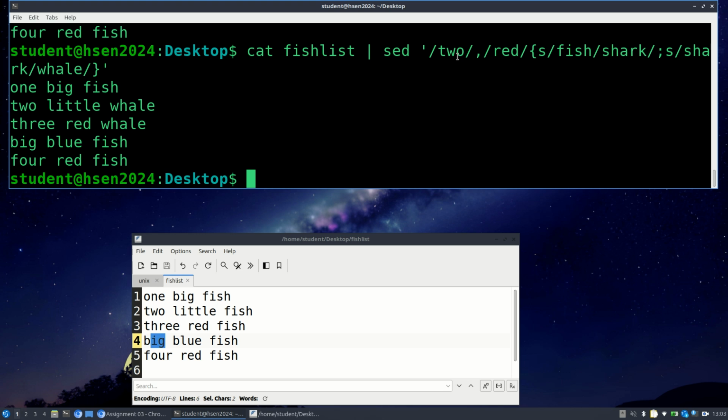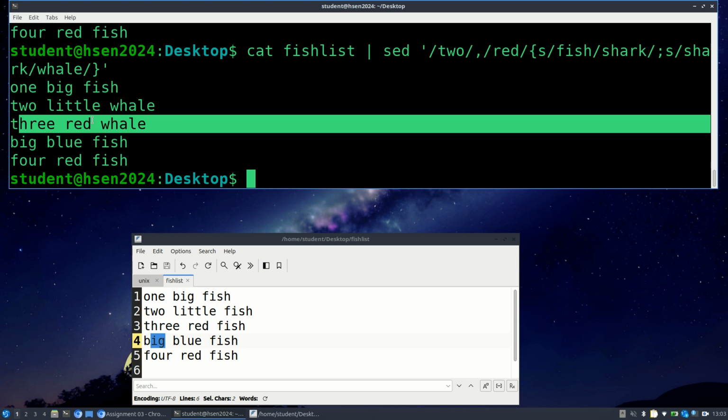Starting with the line containing 2, substitute fish for shark, okay? And then substitute whale in place of shark. So we never see shark at all, right? Keep going until you hit red, and that would be here, right?